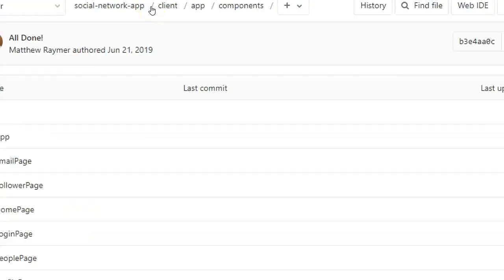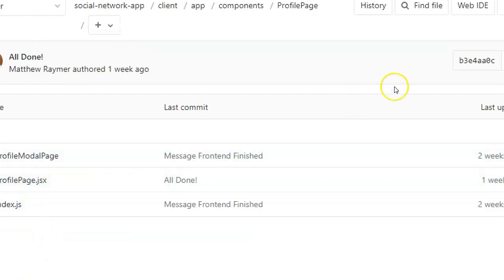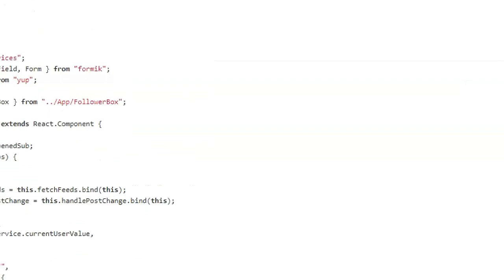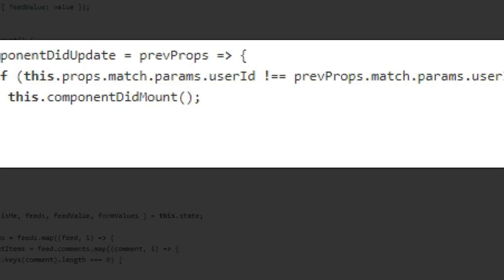Now, let's move on to our last component, profile page component, where information on a user is displayed. The only feature we will highlight is the component did update method. Component did update method is invoked immediately after updating has occurred, but this method is not called for the initial render. You might use this opportunity to operate on the DOM when the component has been updated.